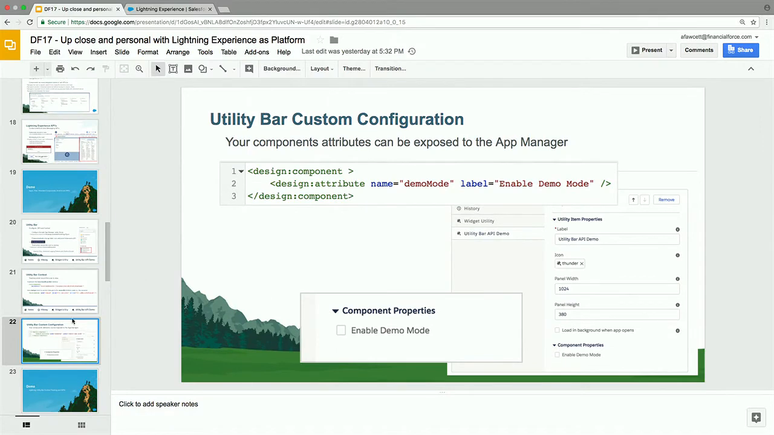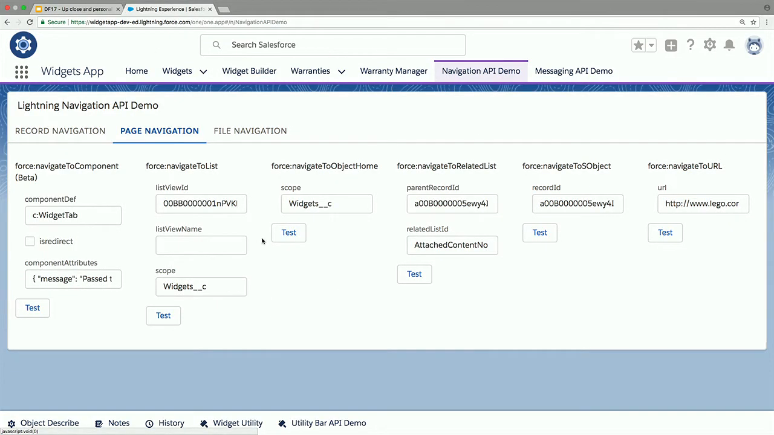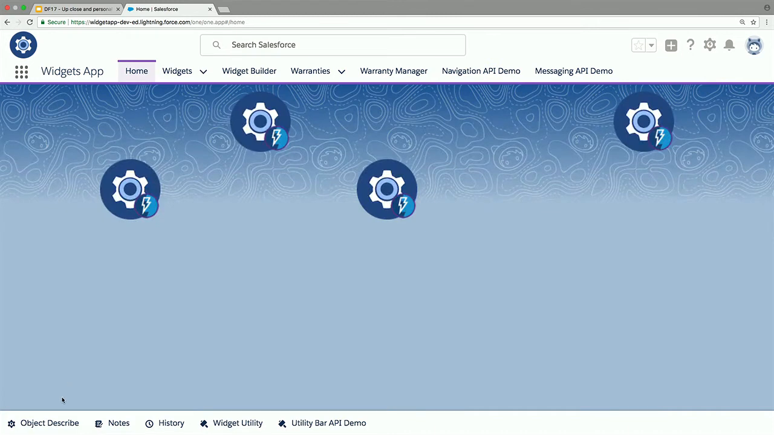So let's have a look at the utility bar in action. I'm going to go back to the home page so we're not too distracted by that.